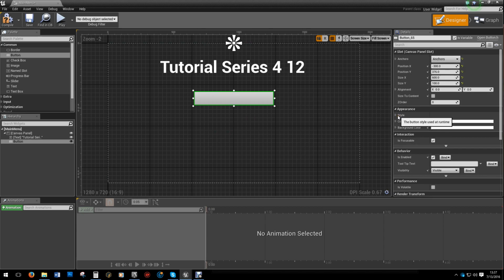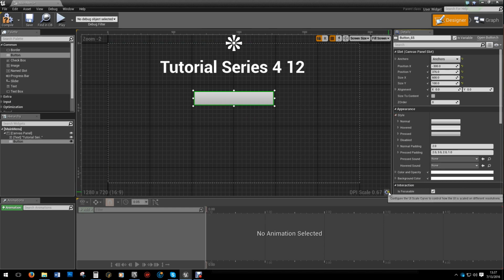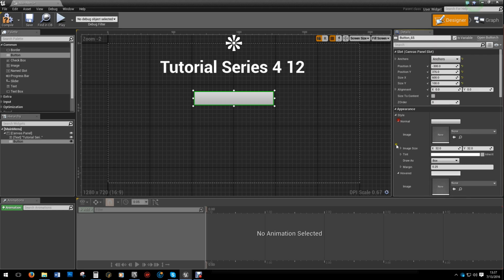Now, you saw in my video that I showed you what we were going to be doing, that I had a texture in there. Okay. This is where you put in your texture. You come to appearance and style. You've got normal, hover, pressed. Okay. Let's go ahead and open each one of those. Now, I don't have any textures that I can put in there. Actually, you know what? I might. Hold on a sec. Let's see.